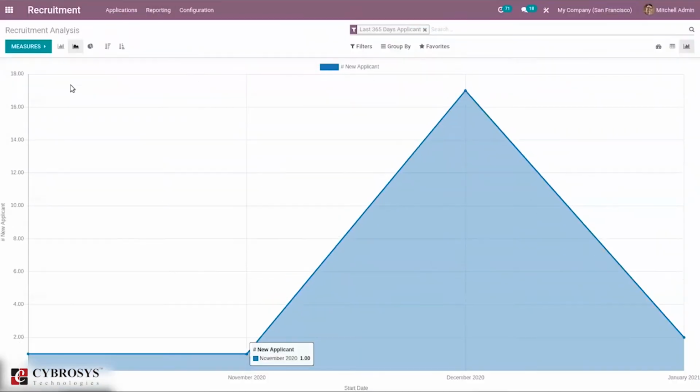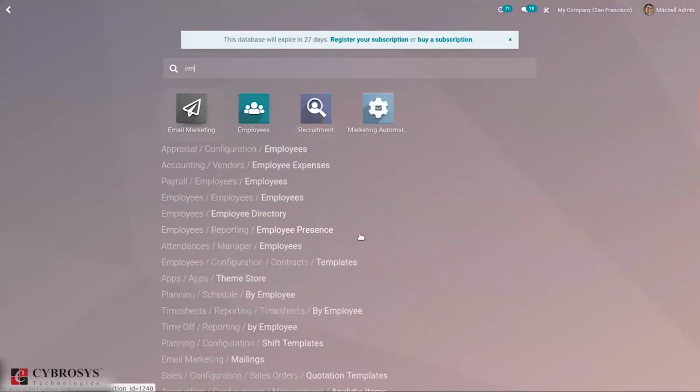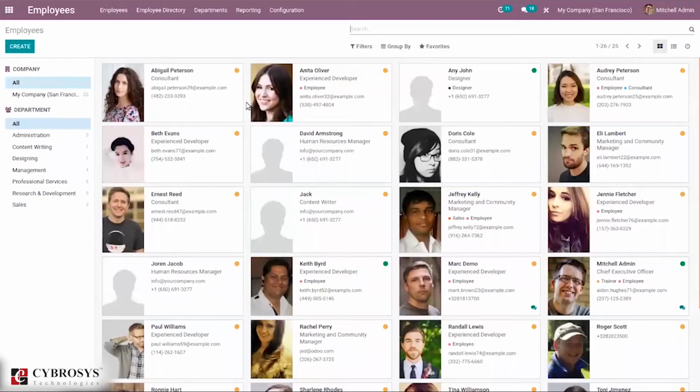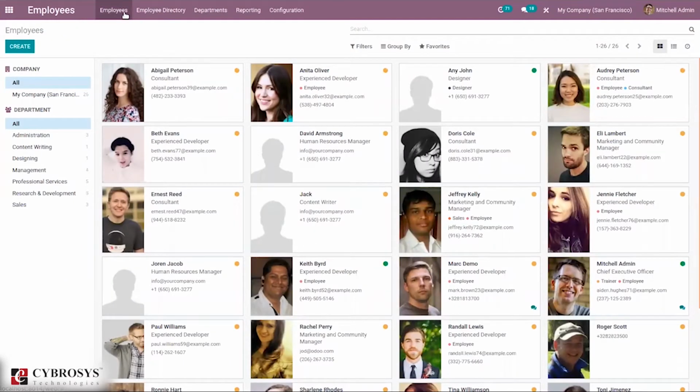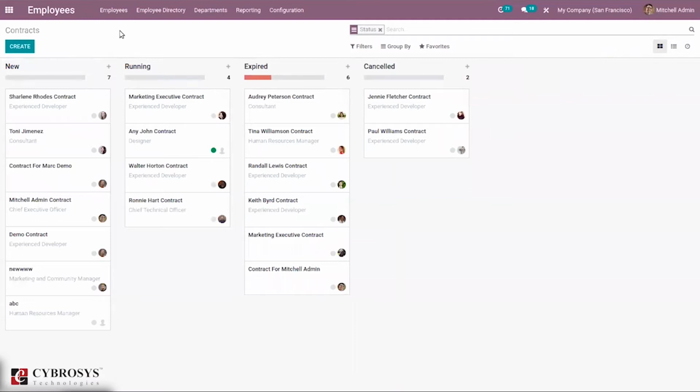So after recruiting an employee, we have a separate module, Employees, in order to view the created employees, manage employees, and create contracts for them. If a new employee is recruited, it is possible to propose a contract for the employee. We'll be able to see the contracts here, and if the employee signs the contract, then he can be converted to an employee. So you can see the created employees here.